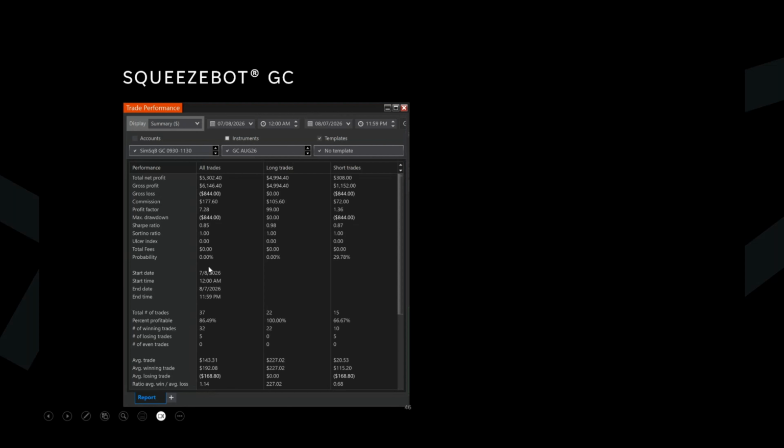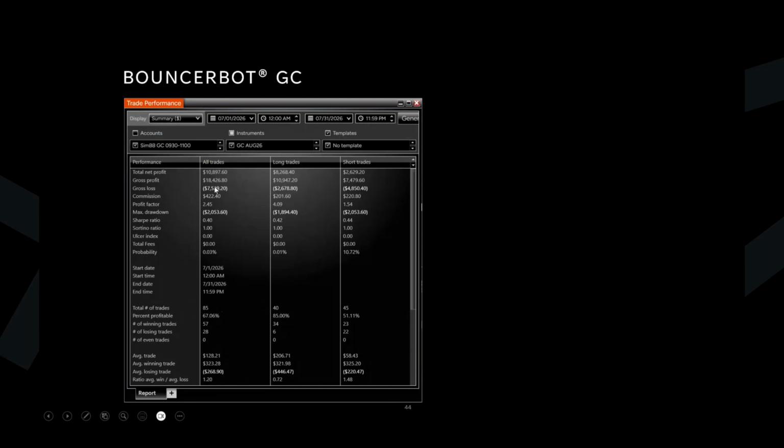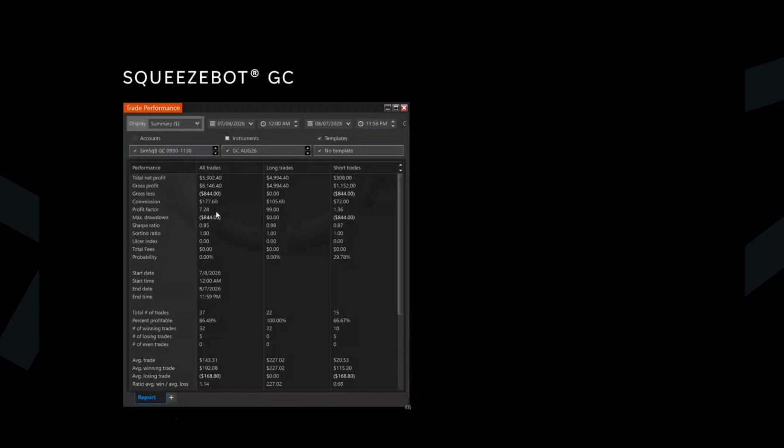And then you can look at drawdowns. Here's 844 drawdown against 5,000. I mean, that's a great ratio. Maybe not so much for bouncer bot. Let's look at 2,000 versus 10. Well, anything under 30%, I'd say is good, but getting close to 20% is great. Anyway, history is not a guarantee of the future, but I wanted to show you these good results and see if you're interested in coming on board.